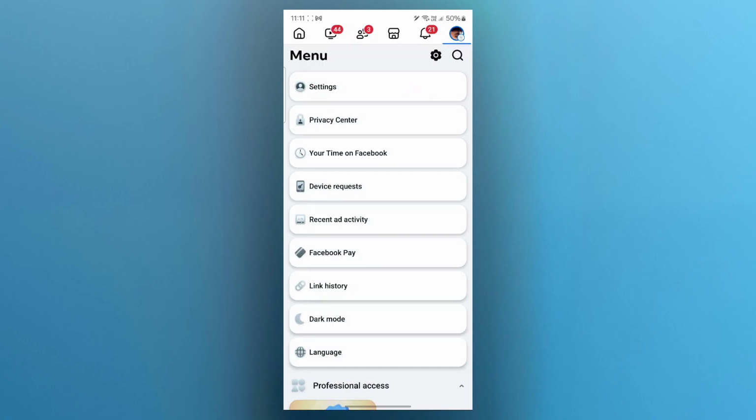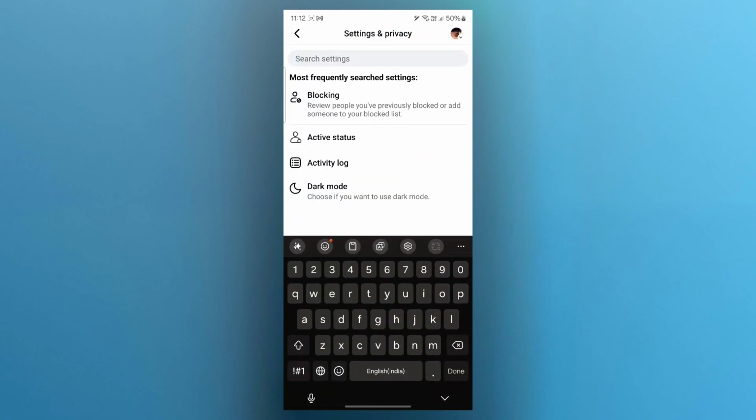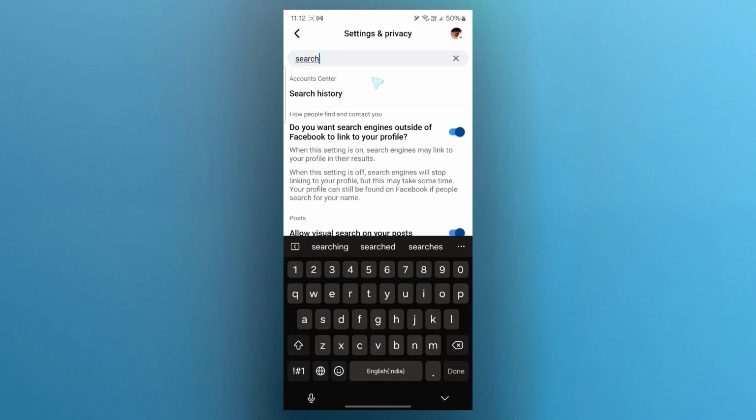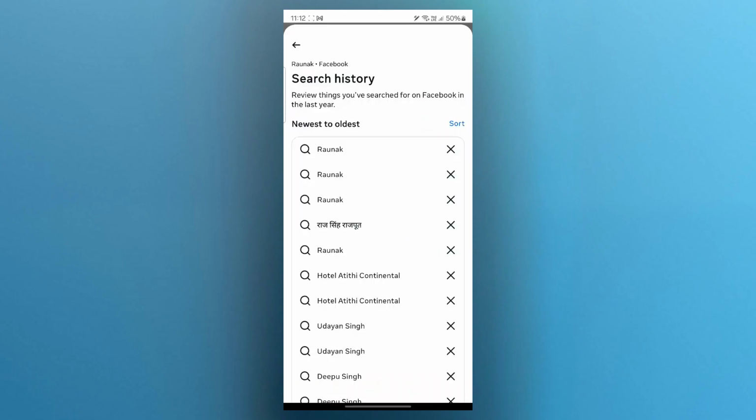Now click on Settings and it is going to take you to the Settings and Privacy page where you'll have to click on the Search Settings option at the top, then search for Search and it will show up Search History under Account Center. Click on Search History and it will take you to this page. Now choose your account or profile for which you want to see the search history and delete it. Click on your profile and you will see all your search history appearing just right here.